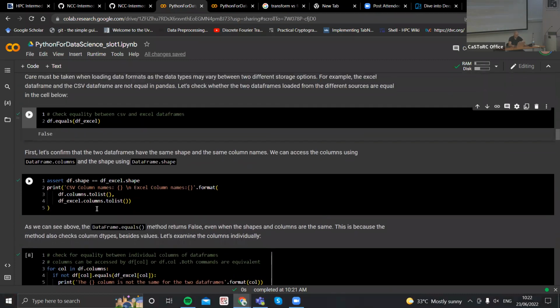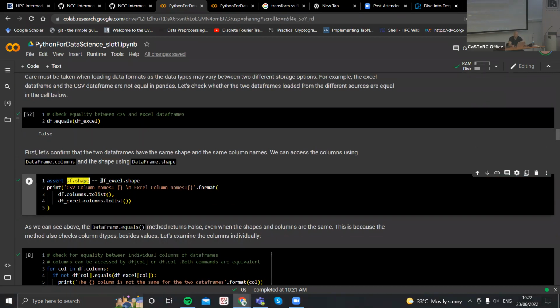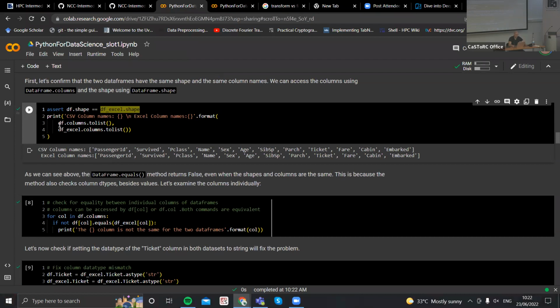So we can access the shapes of the data sets here. They're just two-dimensional arrays, so they have a number of rows and a number of columns, and we can check if they are equal. And also we can get their columns as a list. So by dataframe.columns, you can get all the columns of your data frame. And then if you do to list, that is transformed to a list, essentially. So as we can see here, the lists of both columns are exactly the same.